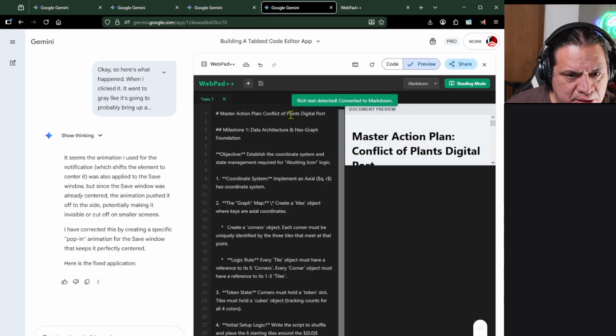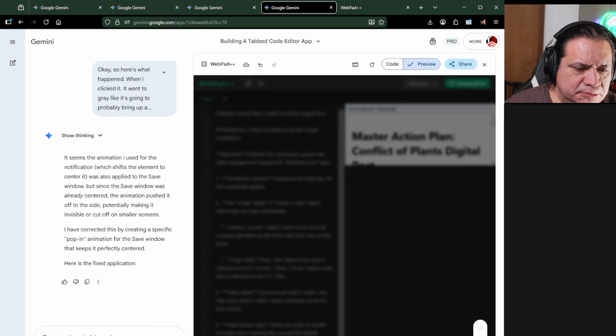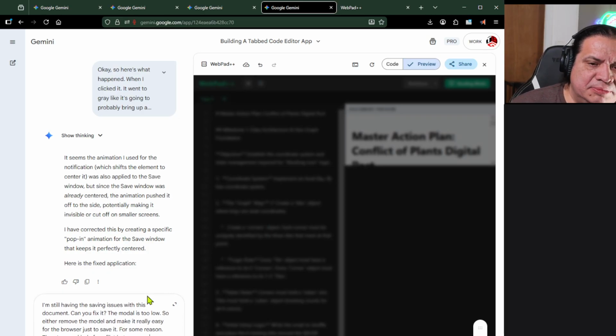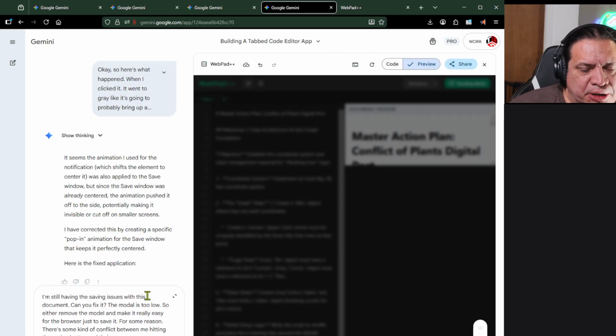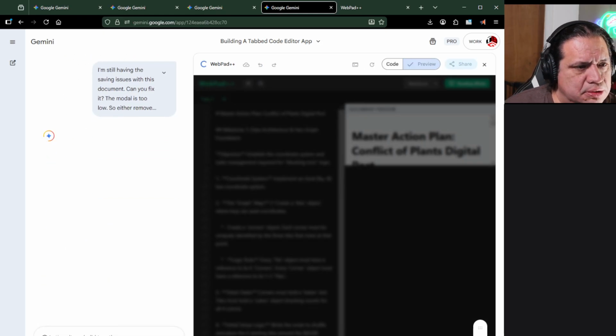Putting the text in, let's see how saving works. It doesn't work. I'm still having the saving issues with this document. Can you fix it? The modal is too low. So either remove the modal and make it really easy for the browser just to save it. For some reason, there's some kind of conflict between me hitting the saving button and the browser saving it. I'm using Firefox. Maybe that'll help you. We'll have that work with that.